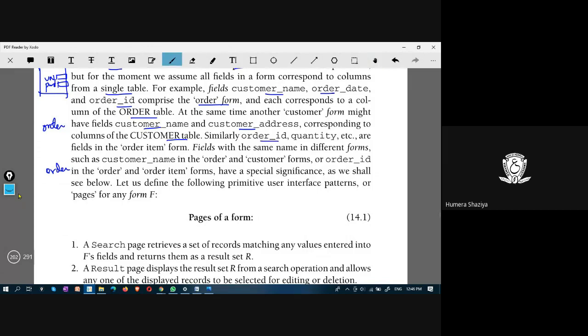Likewise, order ID and quantity are the fields in the order item form. Order item also has one form, and fields with the same name in different forms, such as customer name in the order and customer forms, or order ID in the order or order item forms, have special significance because they would have some kind of relationship. So you will have customer name maybe in more than one table.